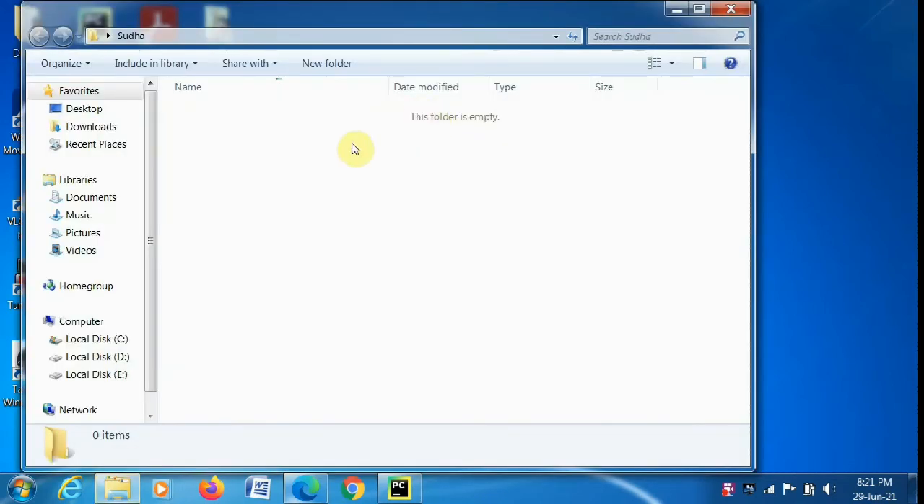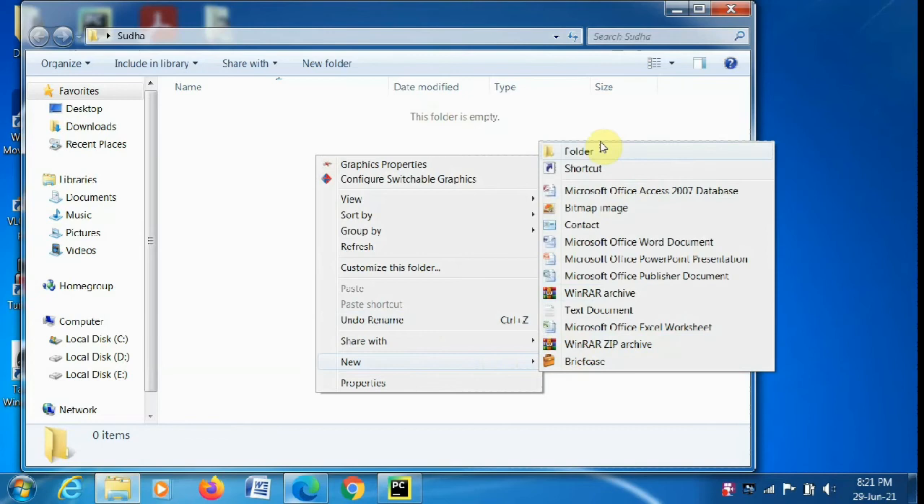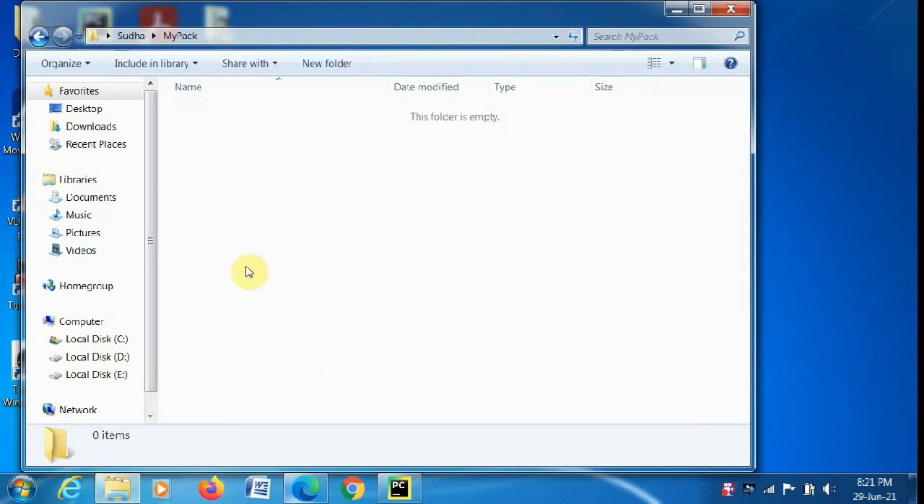So this folder is empty. Again, I'm creating one more folder inside it, and the name of the folder is my pack. Inside my pack, I'm going to put my modules. Okay, so let us get started.